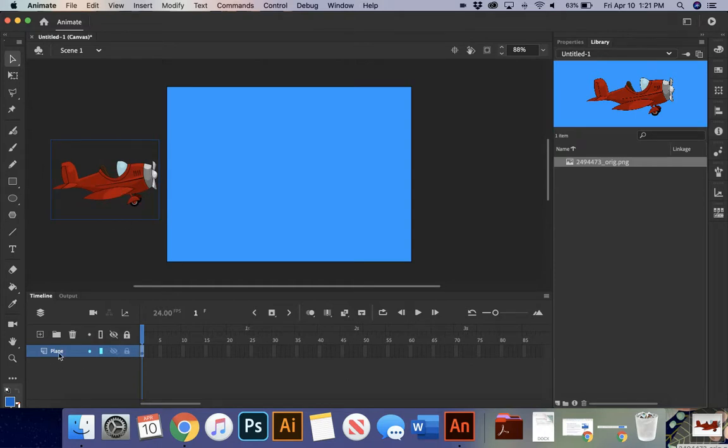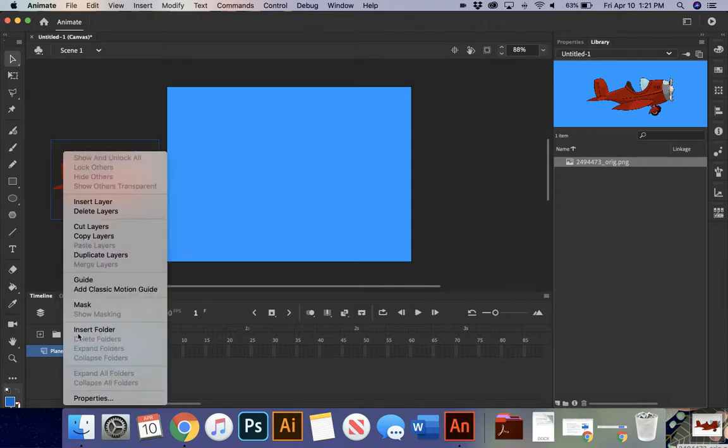I'm going to right click, except my right click is not working. I'm going to right click on my layer and say add a classic motion guide. This is what we did in Digital Media 1. Again, none of this is new material. This is all a refresher.